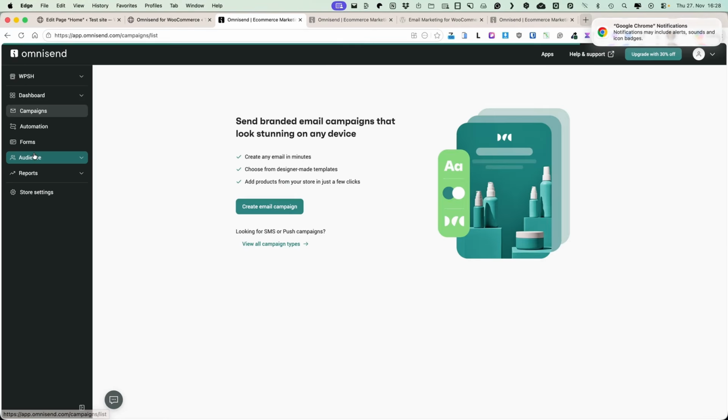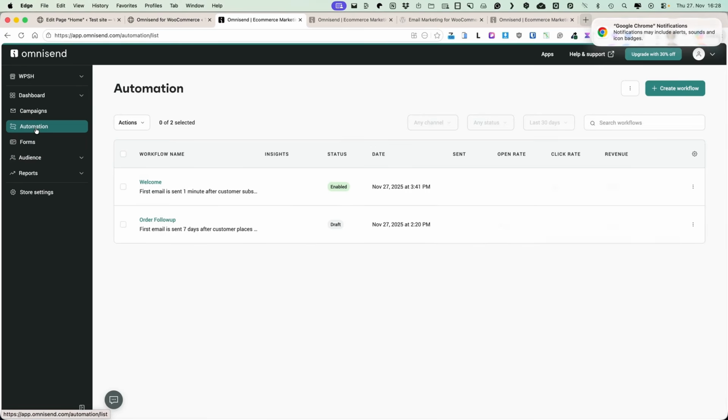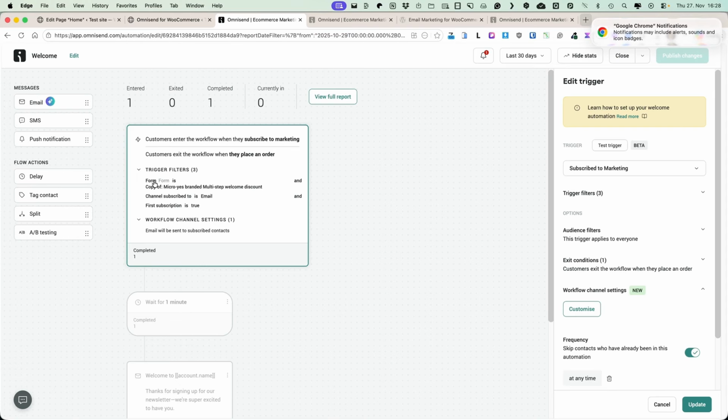Next, under the campaigns, you can create email campaigns. Later I'm going to do that. Under the automations, you can create all sorts of automations. For example, this is a welcome email, which is sent 1 minute after the form completion. You'll see the full report.